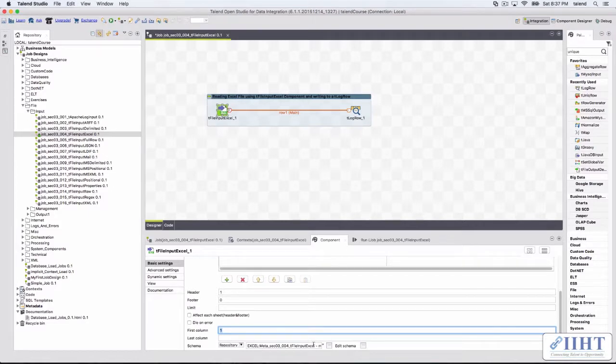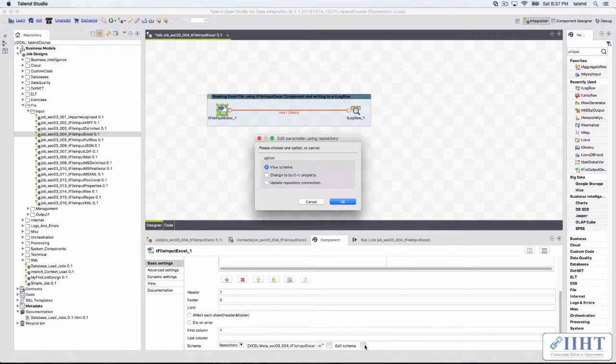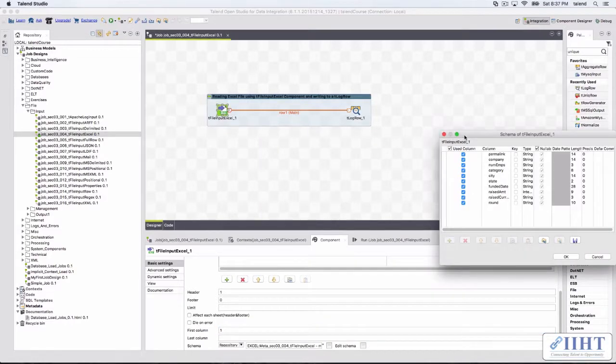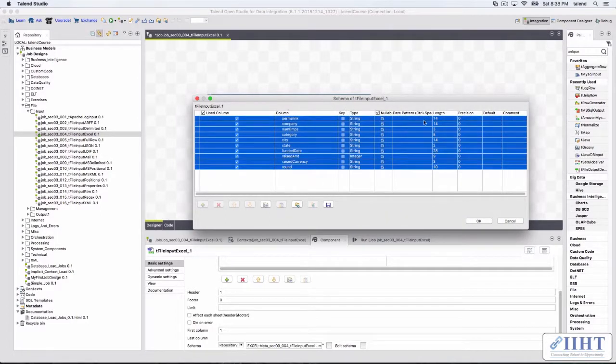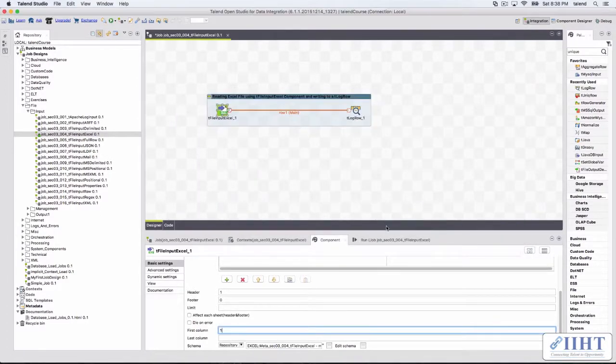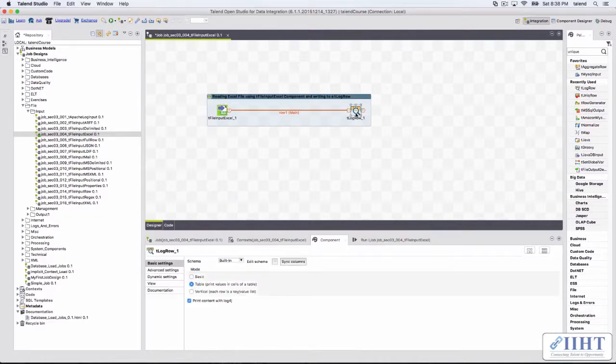Then for the schema, I am using a schema that is created in the repository. As an assignment, create a schema for this particular Excel file, for this particular sheet, save it in the repository, and then use that metadata in this component. I can show you how my metadata looks. So these are my columns and the column types and lengths. Then there is nothing much to configure.